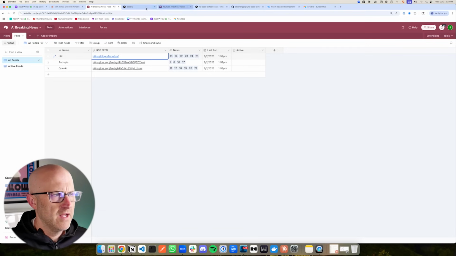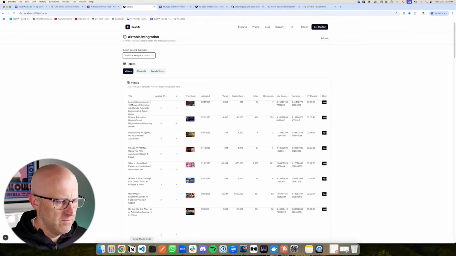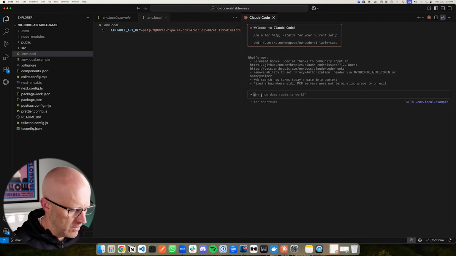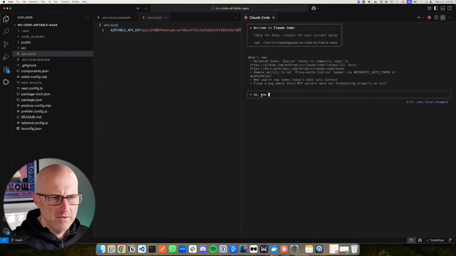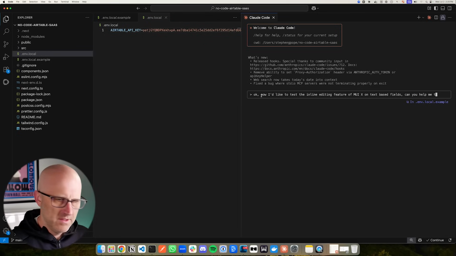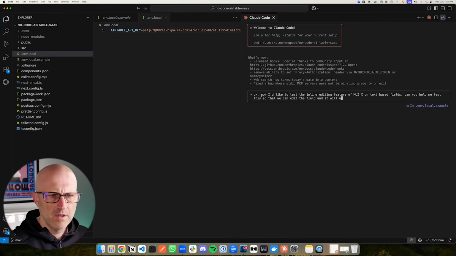So let's go ahead and jump back into Claude Code. I opened up a new Claude Code window just to start over and get a fresh start. Now I'd like to test the inline editing feature of MUI X on text-based fields. Can you help me test this so that we can edit the field and it will update the Airtable row on the backend?